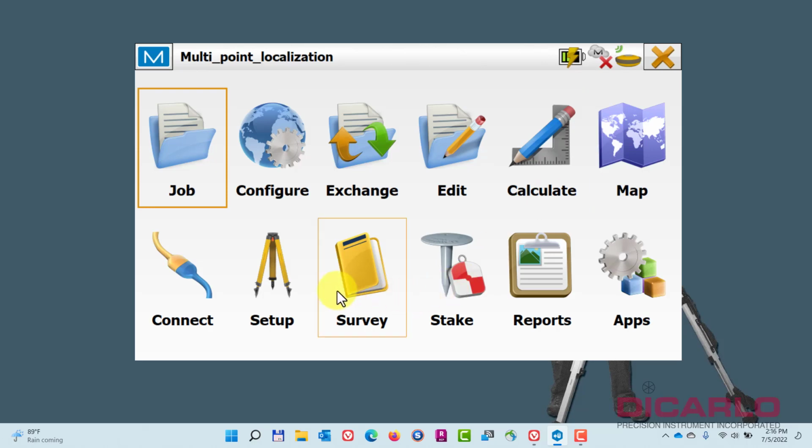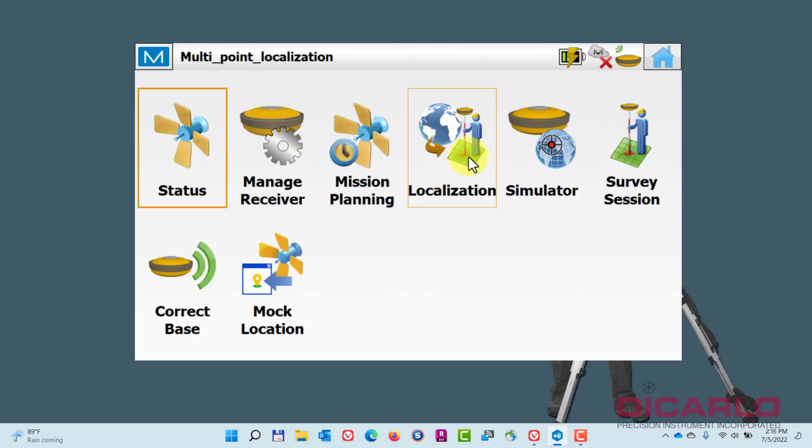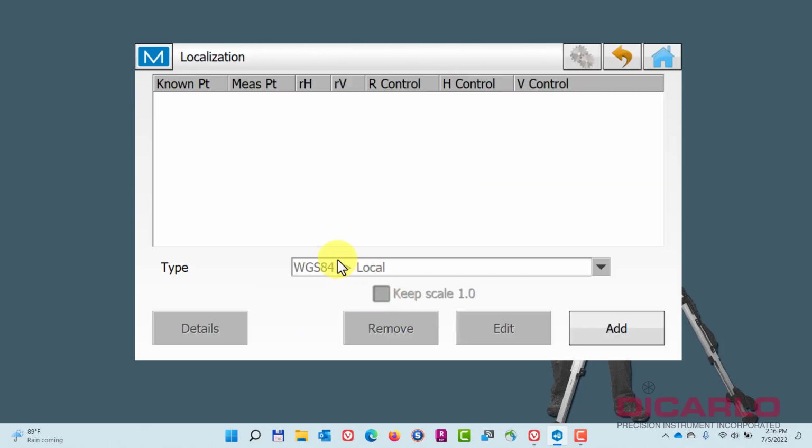So I would now go ahead and actually go into my setup screen. And under setup, there's a button that says localization. And under localization, it's kind of grayed out because it understands that you're in local coordinates and you're using WGS84 as your datum. So we'll hit add.